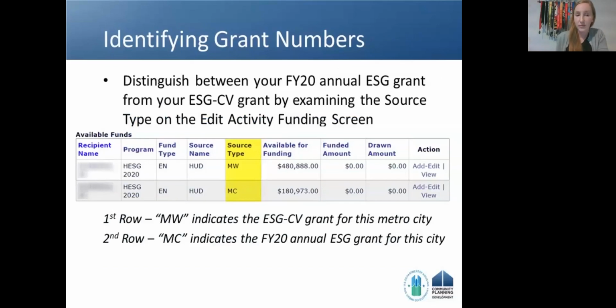So here we have one particular grantee. There are 2 grants for 2020. The first one, the first row, indicates here, highlighted in yellow, the MW. That's the ESG-CV grant for that metro city. The second grant indicates in the source type an MC, and that indicates that that's the fiscal 20 annual grant for this city. So that's where you really are going to have to pay attention to the grant numbers. It's going to be absolutely paramount when you are funding your activities and drawing your activities that you select the right grant. And we're going to keep coming back into that.